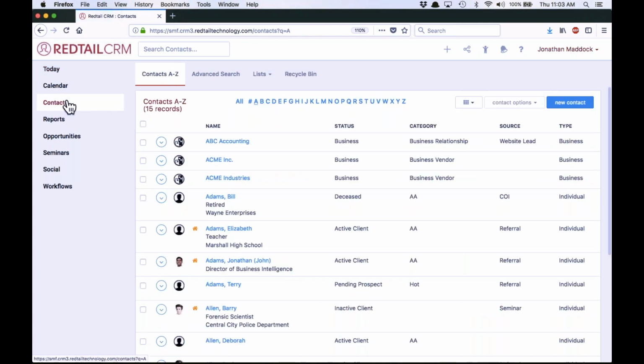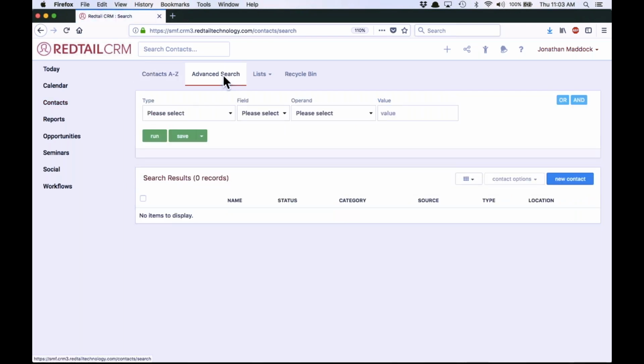So in order to build the list, we're going to go over to the left-hand side. We're going to go to contacts, and we're going to head up to the advanced search section. So if we are already ranking our clients and we're using statuses and categories appropriately, this is going to be very easy to define our list. So for today's prospecting list, I want to see my prospects. And of those prospects, I want to see the ones that are hot, the ones that are actively talking to me back and forth about trying to get their business.